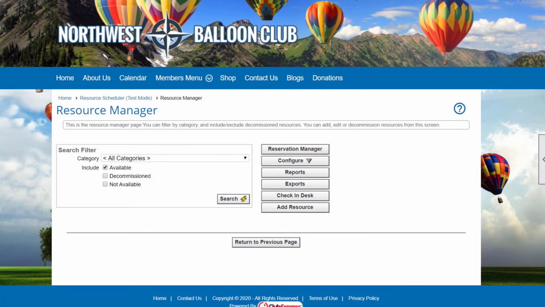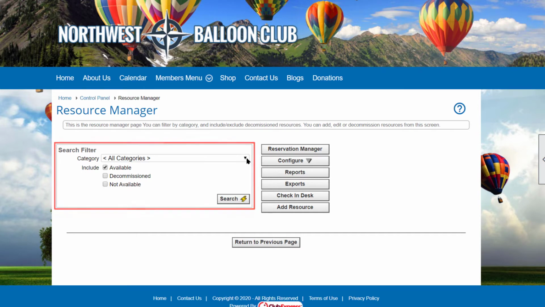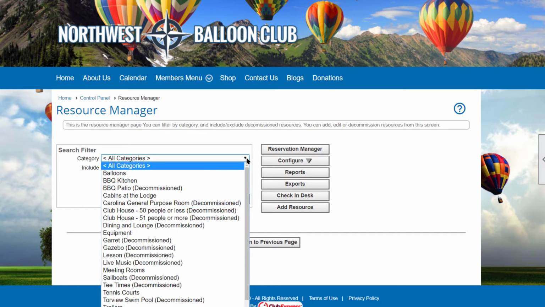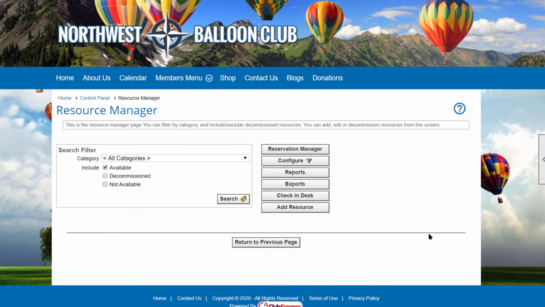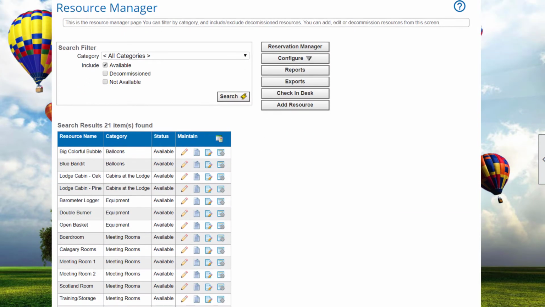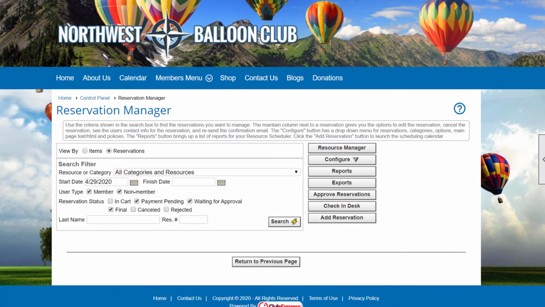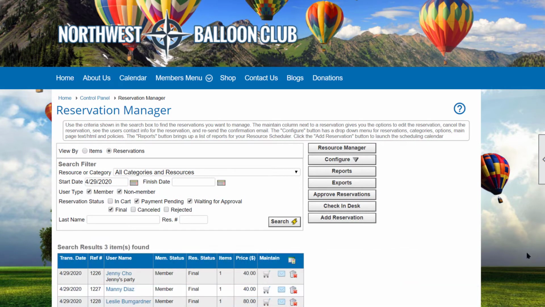The resource scheduler function has two main administration screens, one for the resources and the other for the reservations. You can specify which should initially be displayed by making a choice on the Configuration Options page. At the top of the screen is a search panel that allows you to filter the list of resources by category and resource status. The Results panel lists each matching resource and its status. Clicking the Reservation Manager button displays the other main screen on the admin side of this module, allowing you to view and manage resource reservations.